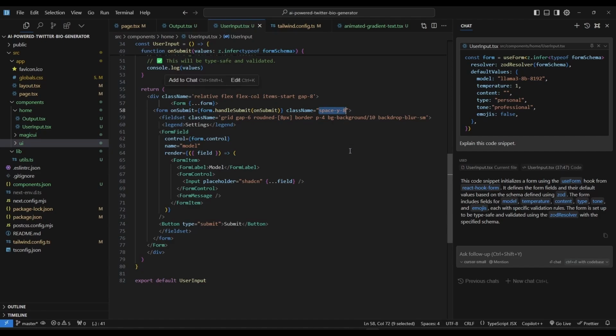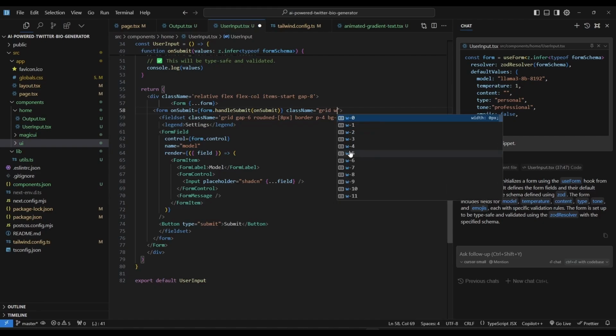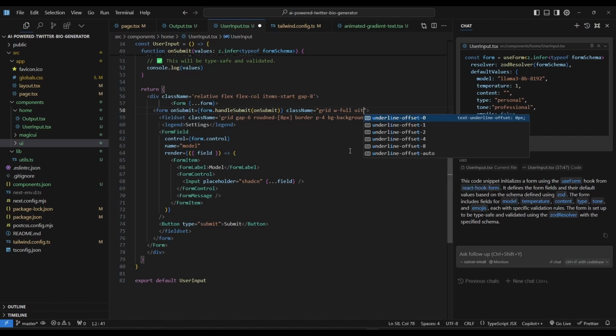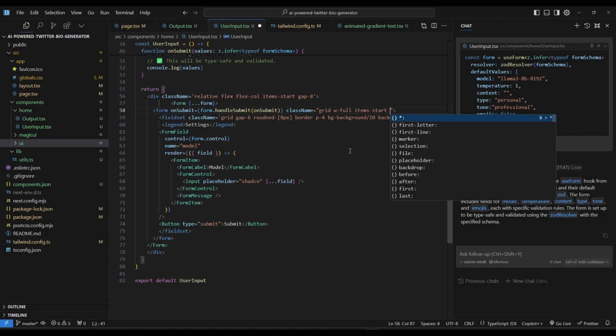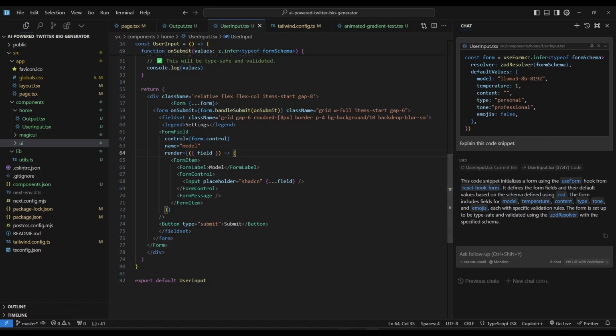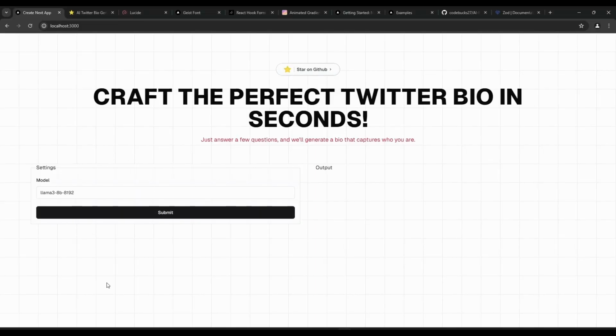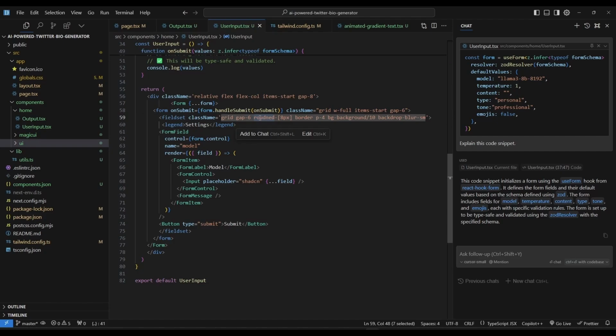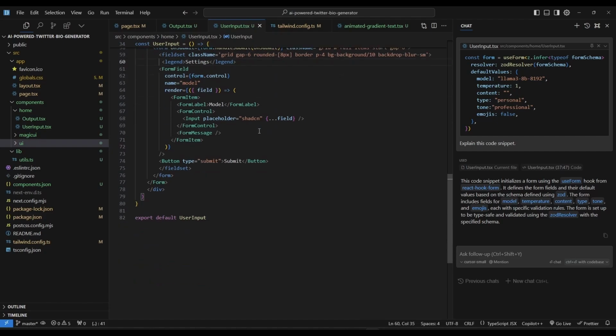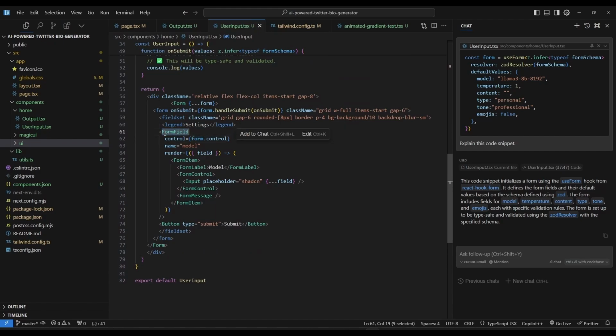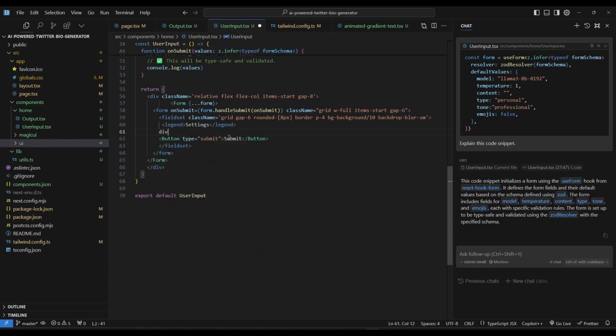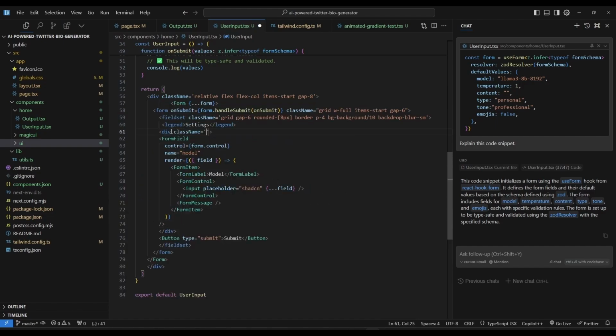So instead of this, let's set display to grid and width to full, items to start, and gap 6. Let's save this, and now it looks much better. Let's change this to rounded, and after this, now this form field should be inside one div, and in this div, let's add the class name, set display to grid and gap to 3.